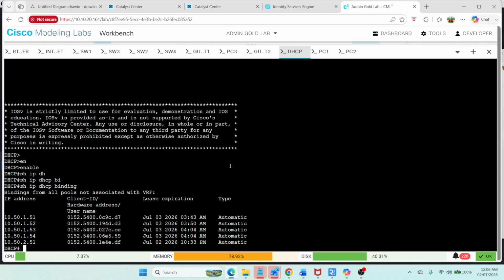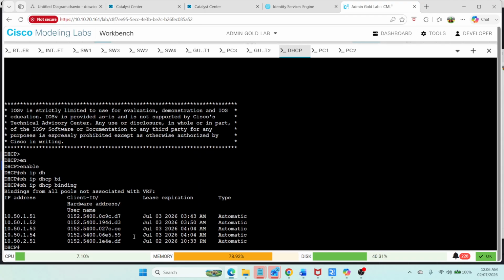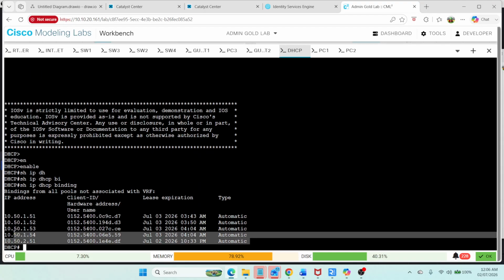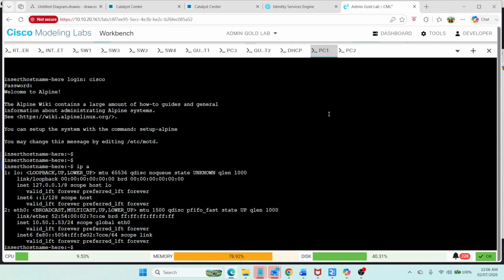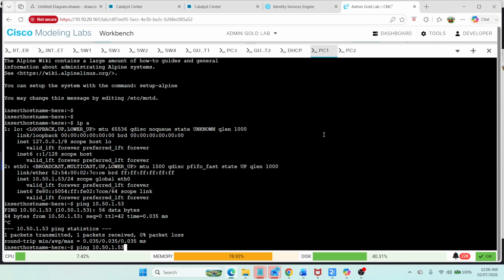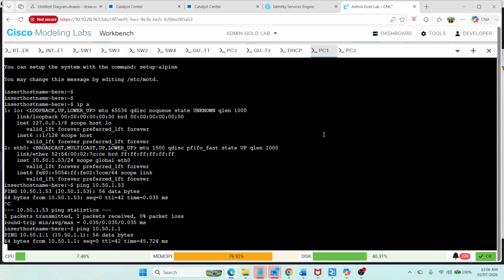So it should be having bindings right now. See, it's giving IP addresses to everything. So the people are getting an IP address. Probably I had been testing at that time, and it got an IP address. So this is the one which is getting an IP address right now. If you want to reach it, 10.1.10.50.1.53. Let's see if it gets an IP. Okay, pinging, it should ping 1.